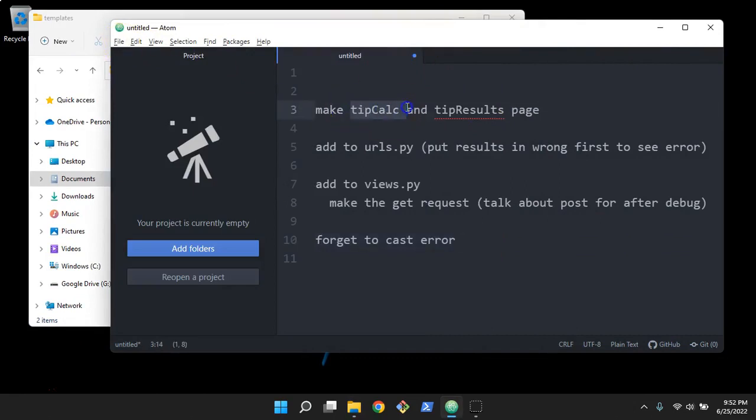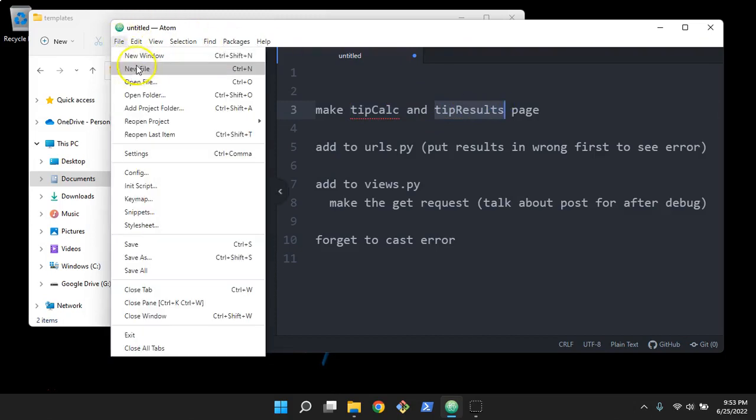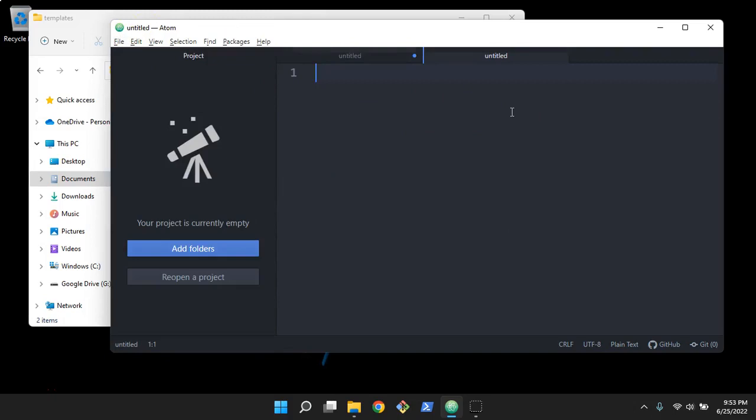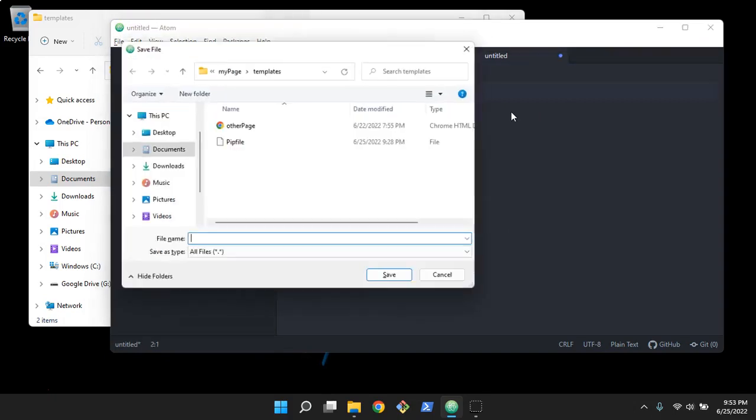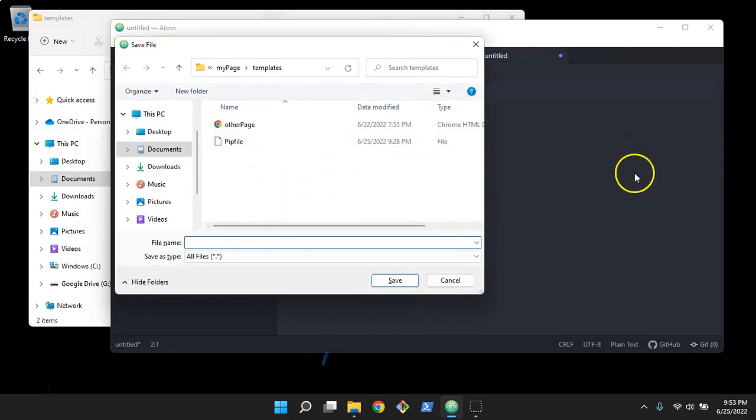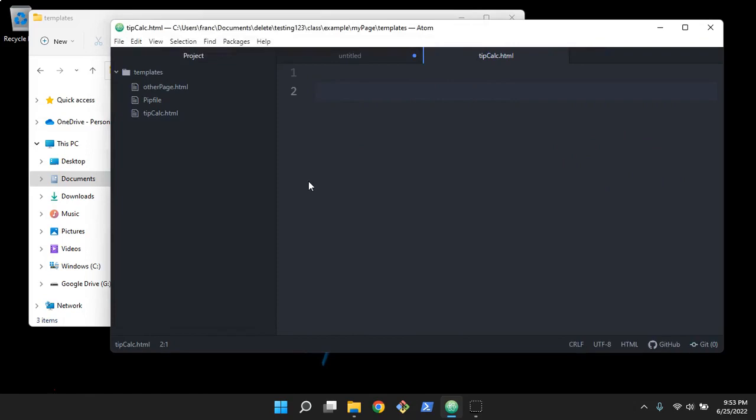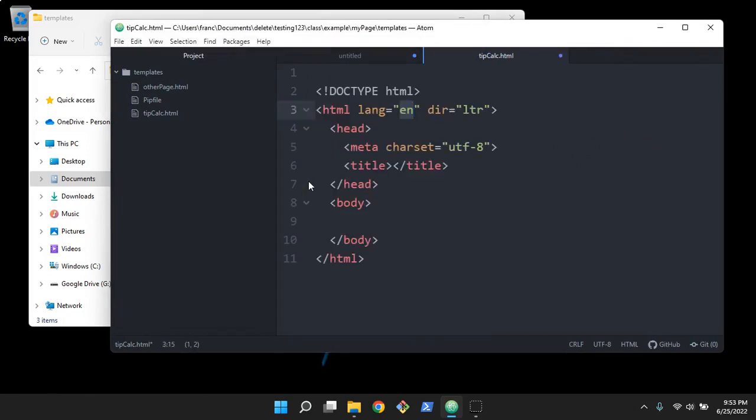So one with the form, and then the action on that form will just go to this other page, is the basic idea. So I'll create a new file. I'll go ahead and save it so that Atom knows I'm working in HTML. I'll call this one tipcalc.html and use the predictive text to write that really quick.